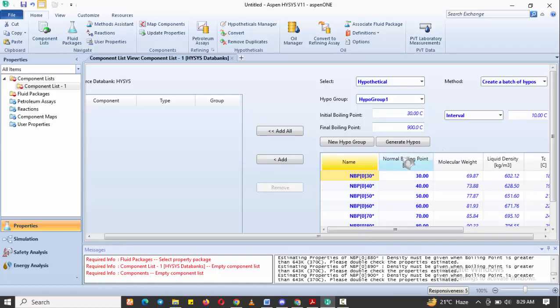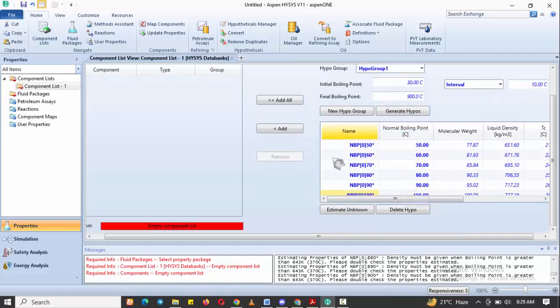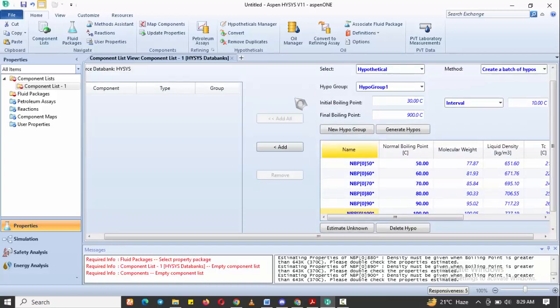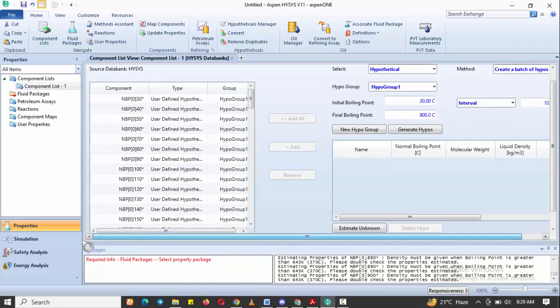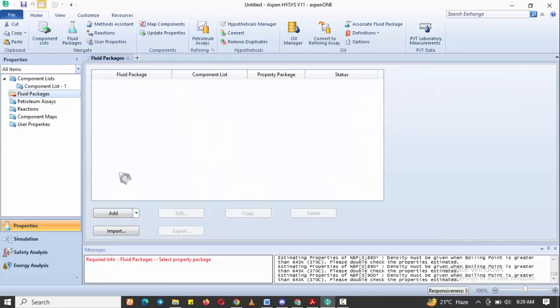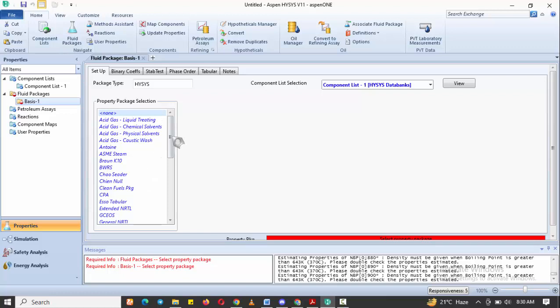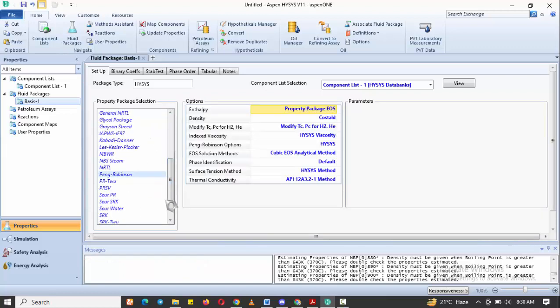All right, once I click on generate hypos, it will generate all the hypothetical components within this temperature range. So I click on add all. It will move all of them to the left hand side, where we'll have the component list. All right, for the fluid package, we'll select Peng Robinson. If you don't know why we are selecting Peng Robinson, I will suggest you go back to the video on how to add the right fluid package on this channel.